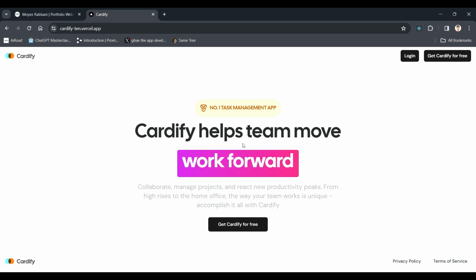This is Cardify, much like the Trello application, except that it doesn't have as many features as Trello does. So, without any further ado, let's get started.